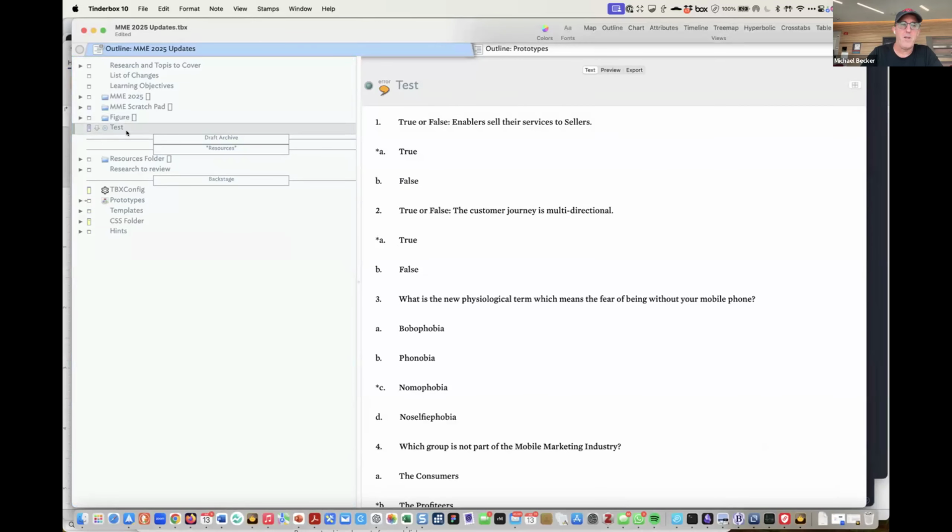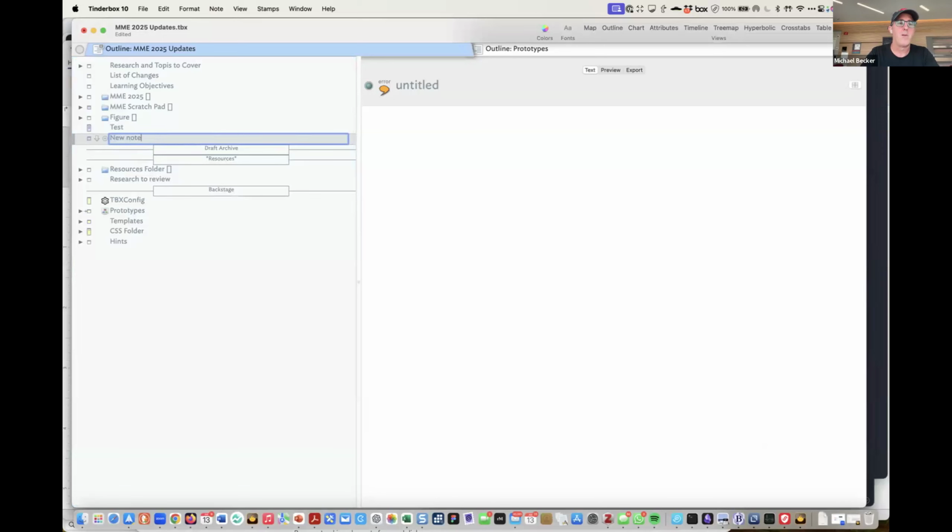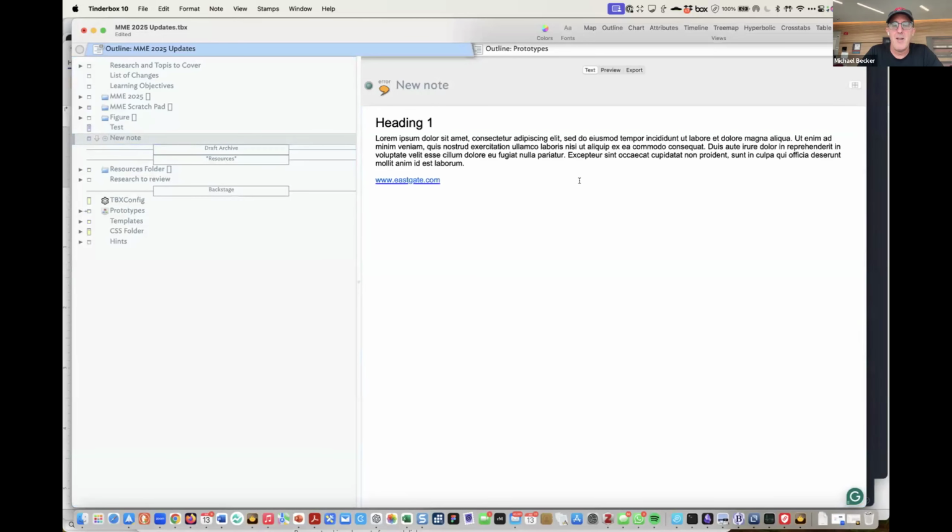Tinderbox is here. So if I hit a new note, all right, and then I paste that text in. You see I can paste in my text and the URLs are there, and that all works. But let's say I don't want that URL embedded within the text, and I actually want to find a quick way to get it.